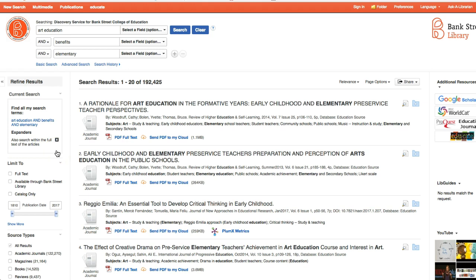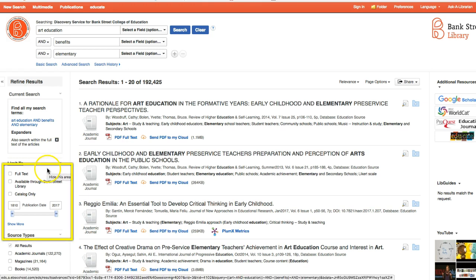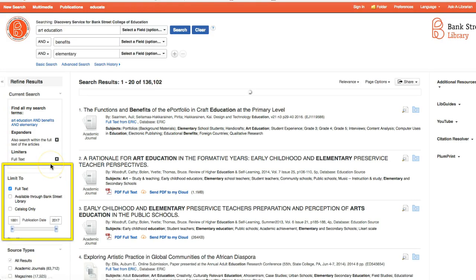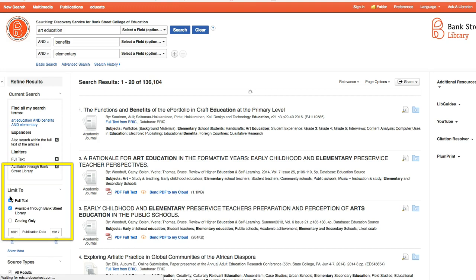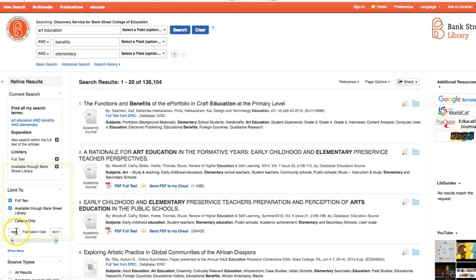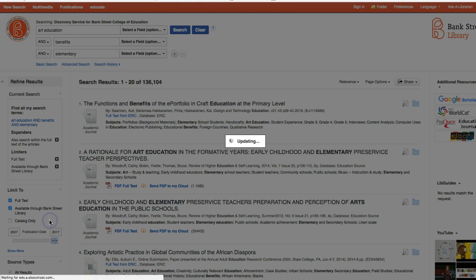Now I'm going to focus attention on the limit to. So I really want to look at full text because I want to read something right now. So I'm going to check that box. And then I'm going to check available through the Bank Street Library. So that's just going to eliminate things like interlibrary loan items. Catalog only is really books. Now I'm going to pay attention to the publication date because I want the last 10 years. So you can either type in the date or you can use the sliders.